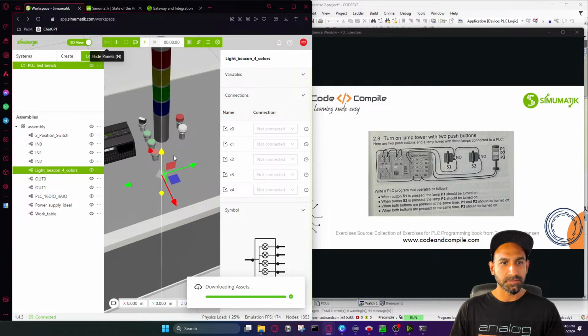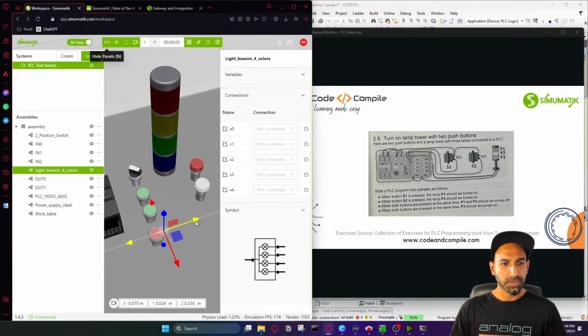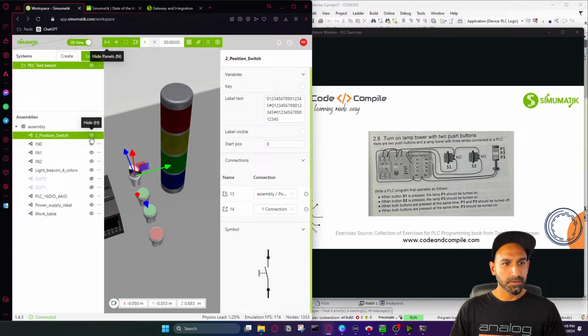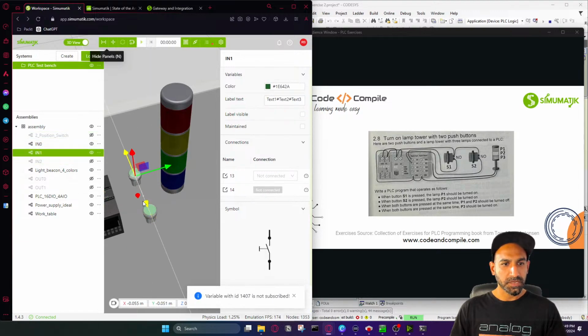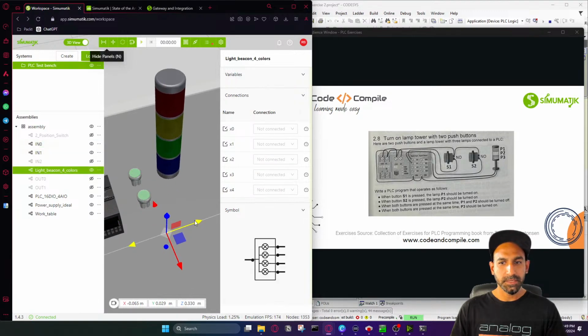I have this light beacon. I can make it like this. So this one is here, and these 2 we don't need at the moment. I can hide them. This I can also hide. This I can also hide. So we have 2 push buttons and a light beacon. All right. This light beacon has 3 in our exercise, but here we have 4, but that's fine. So here you can see there are connections. This is the symbol, and this is X0.